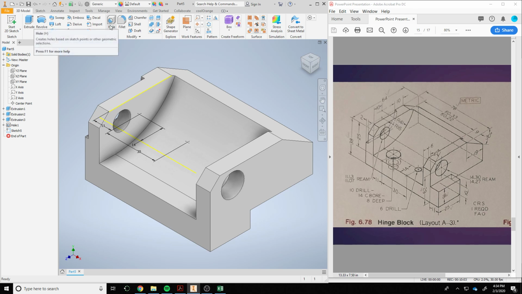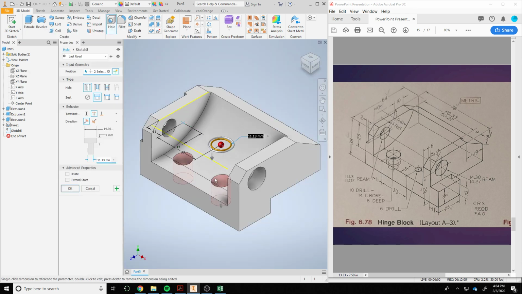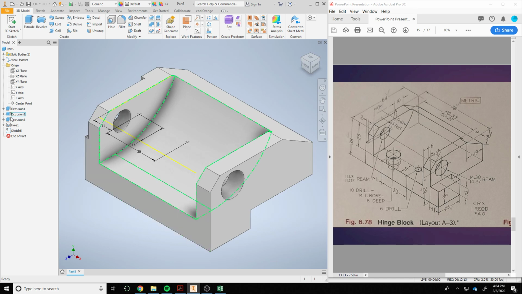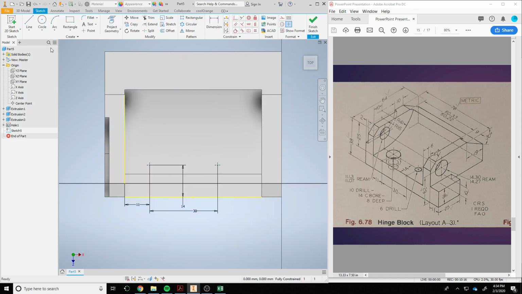And I'm going to make a hole. Okay. Sorry, excuse me. Okay, so that didn't work. So I'm going to go back into this, and I'm going to go ahead and make a hole that is 6 in diameter. And I'm going to put another one here that is 10 in diameter over on this side.